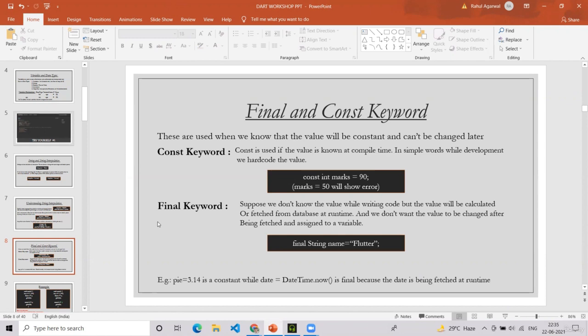But here in the example, you can just see the value of pi, that is 3.14, is a constant. In that we will use the const keyword. But date is a variable, and if we assign it to DateTime.now, this will be a final, because suppose the app opens at 10 o'clock. At that time, the date will be 10 o'clock. It will be fetched once, and after that, that date won't be changed. But that date value hasn't been pre-written in the code.